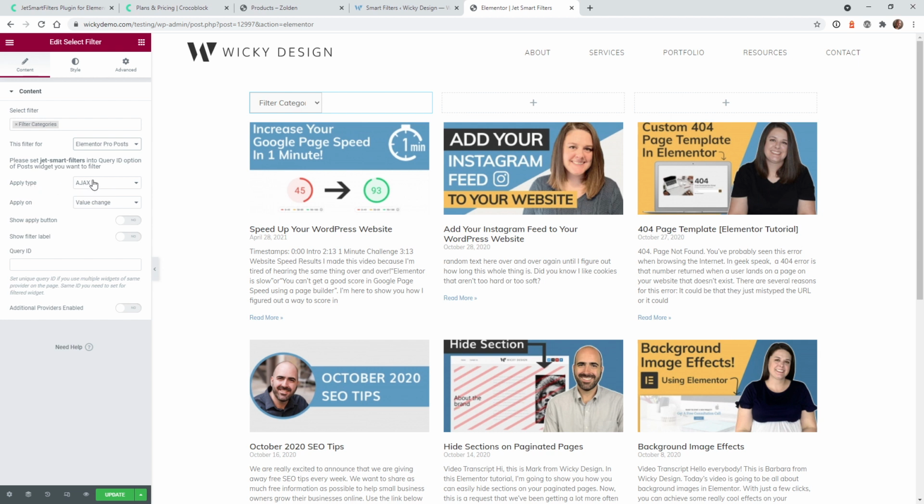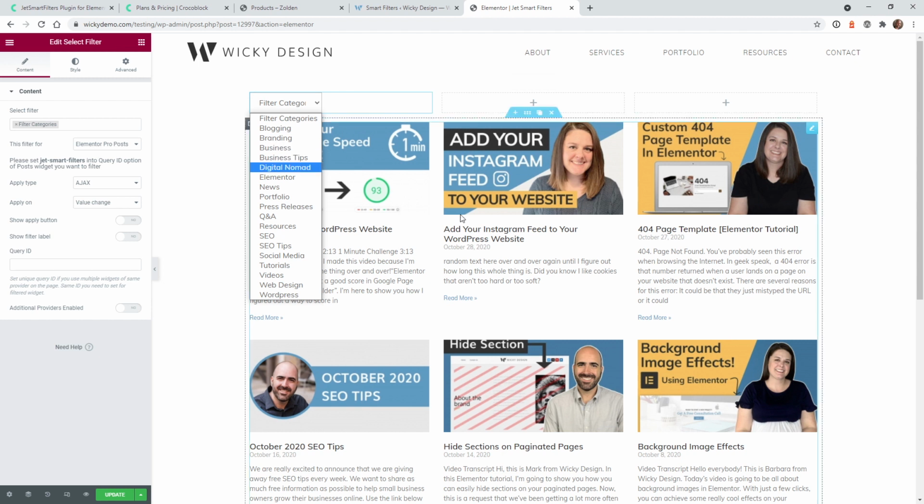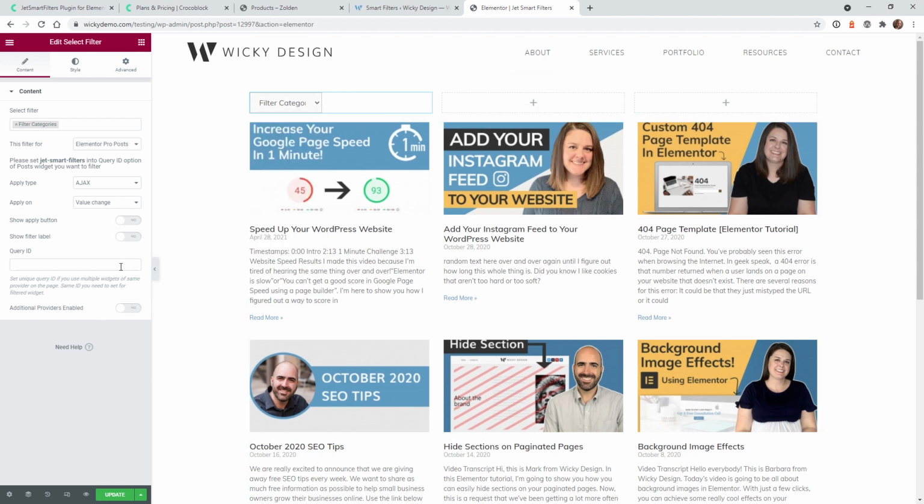Now this is an option that you can play around with, so by default it will apply on Ajax. So what that means is when a user selects this and chooses one of these options, it will automatically update on the page without reloading the page. So I'm thinking in most cases that's what is going to give a better user experience. So I would keep it at default Ajax. And where it says apply on, you want to keep it where it's at value change.